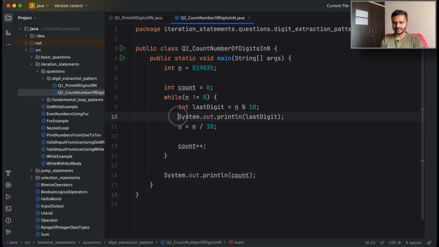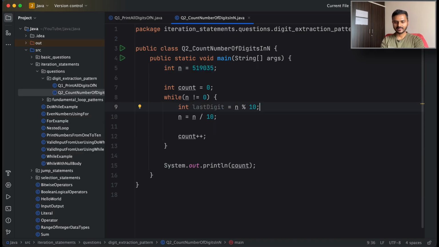And also, we don't need this println statement in line number 10 because we are not supposed to print the digits this time. All we are supposed to do is count the number of digits in n, right? So let me get rid of this. Now, as soon as I get rid of that statement which printed the last digit, you would observe that there's no usage of last digit over here in this code, right? So let us leave it as it is for now. Let's run the code and check the output.